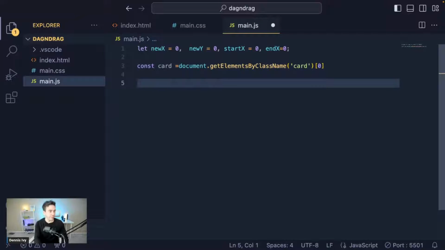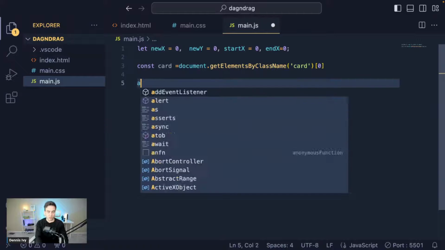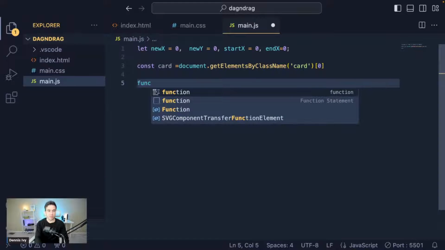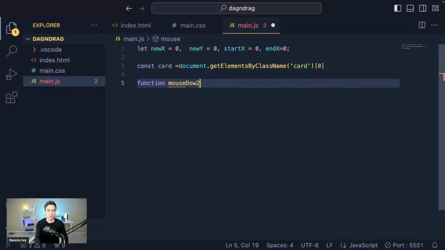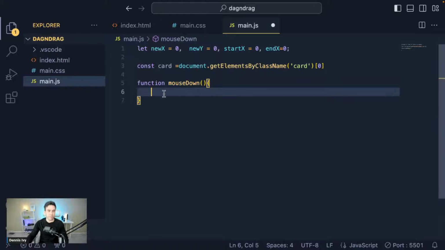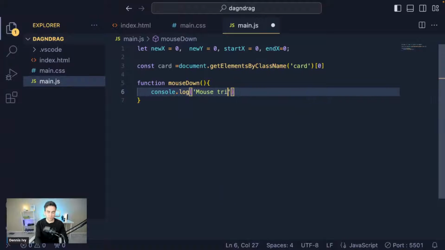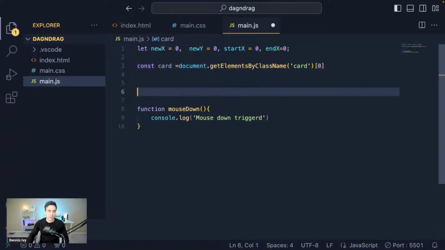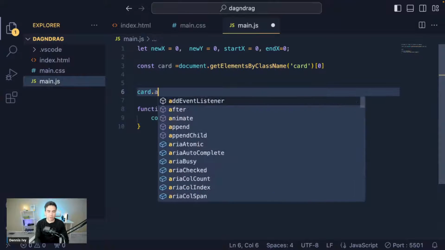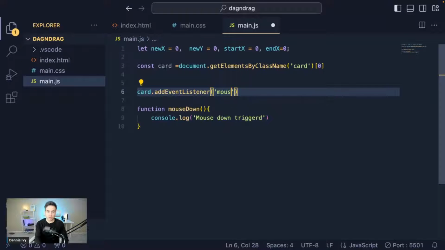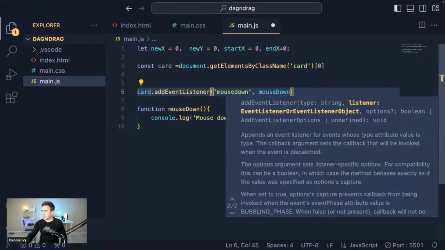Then we're going to add an event listener for the mousedown event. So when we click on the card, we need a function that listens for that mousedown event. We're going to create a function called mouseDown. That's when we actually press down on the square. Here, first of all, I'm going to console.log and just say "mouse down triggered." Okay. And we can add this event listener to the card: card.addEventListener, and then we'll do mousedown.